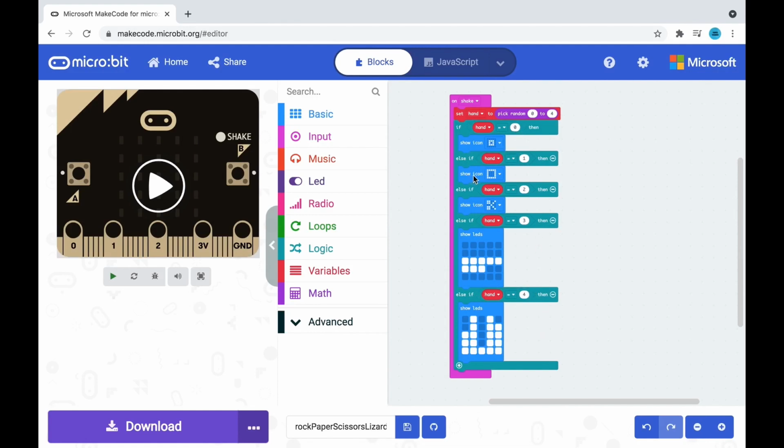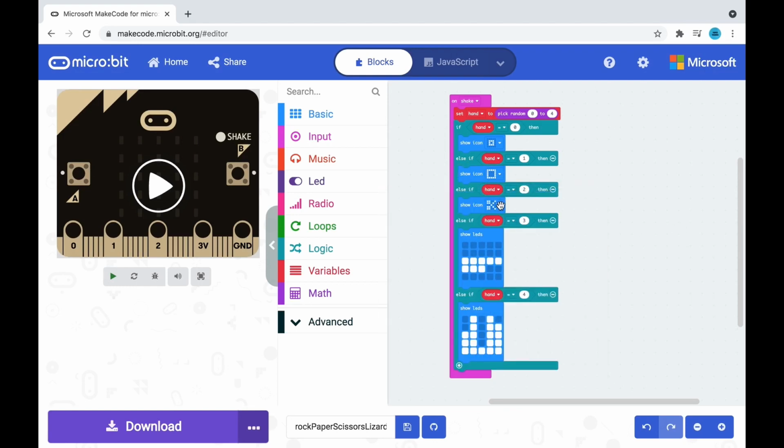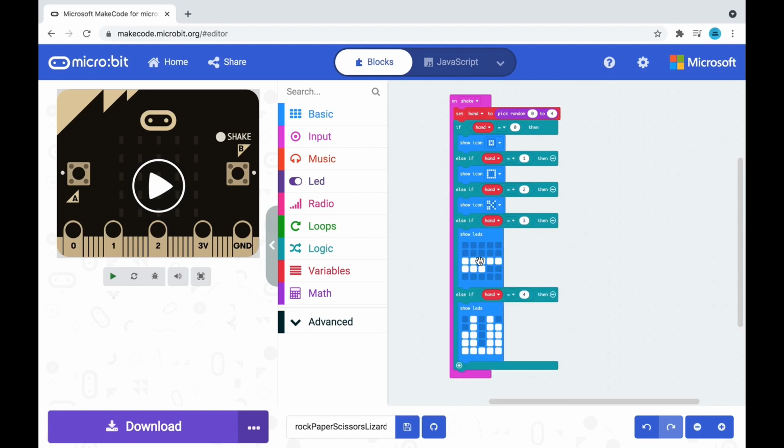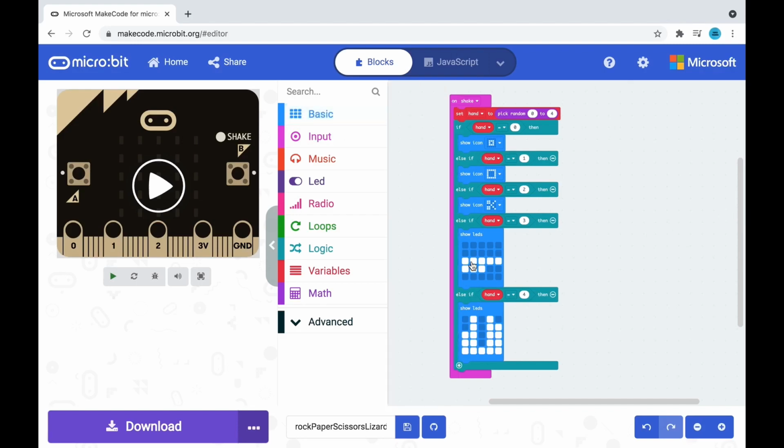Now you just need to change the show icon to paper, scissors, and it's slightly different for Lizard and Spock. Instead of going to show icon, go to basic and select show LEDs and make this pattern by clicking on these squares. And that's it for your code.